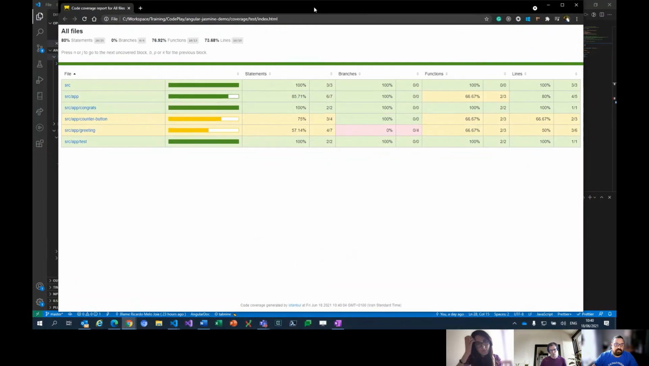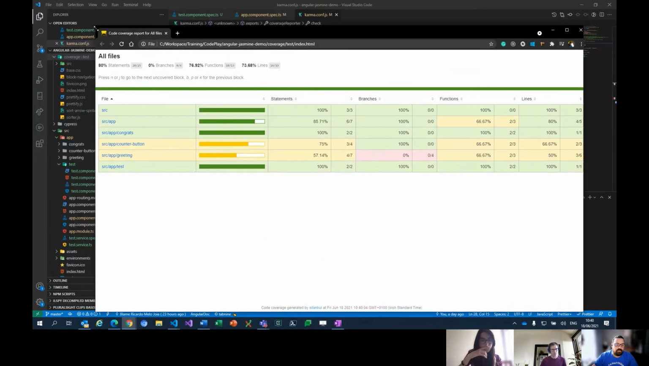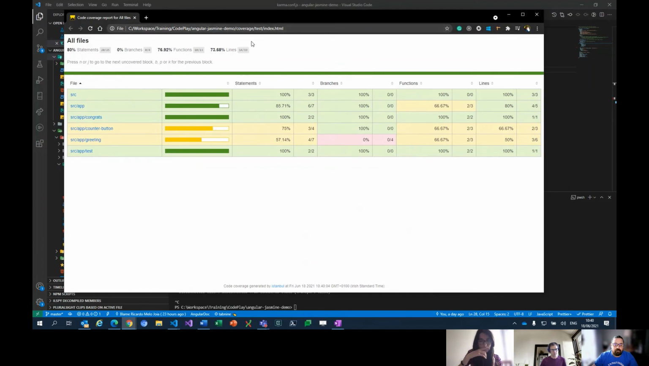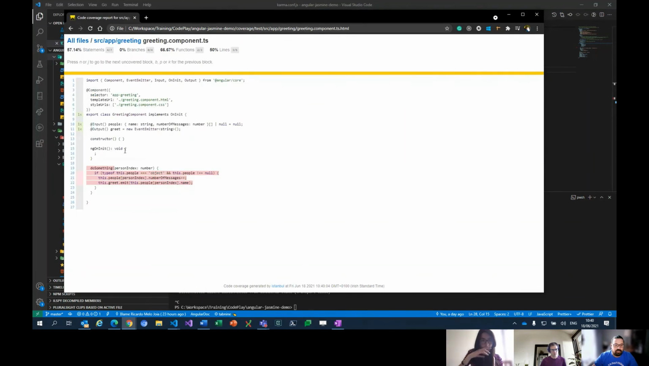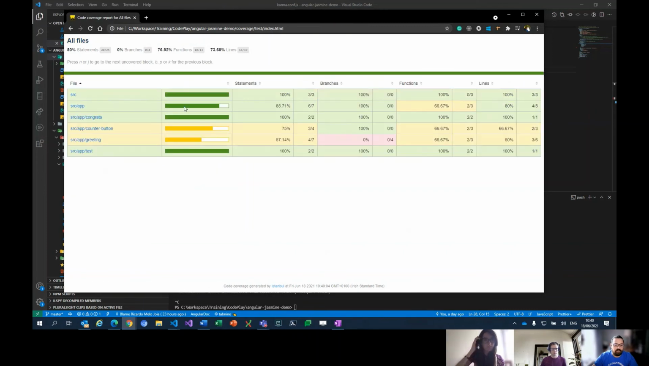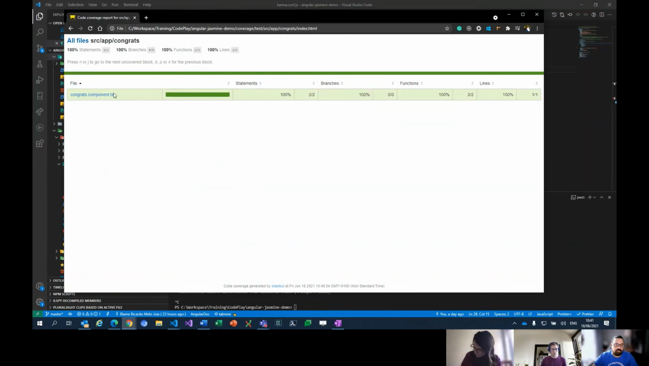You get something like this, and usually I have this on the other screen. If I'm working on a particular component, like let's say the greeting component, it shows me the parts of the code that are not tested, and then I write the test and I check if they are covered. And I'm happy when I'm as close to 100% as possible. Sometimes it's not possible to have 100% because we have some external dependencies or something that we cannot test.